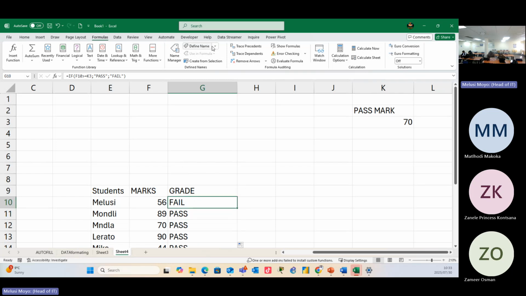Check first, trace precedents. If you want to put these arrows, you get them by going to Formulas and looking for a group called Formula Auditing. First select G10, where you calculated your first fail, and then use trace precedents. It shows us which cells were used to get that answer. We used K3, which is 70, and F10.